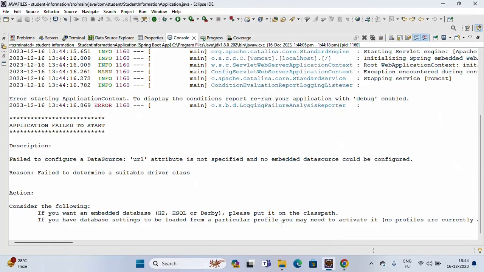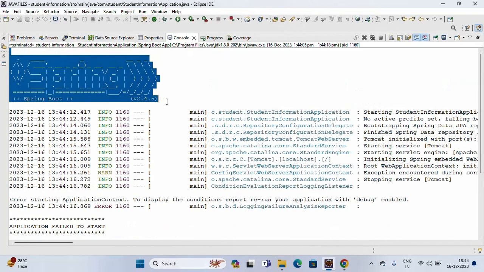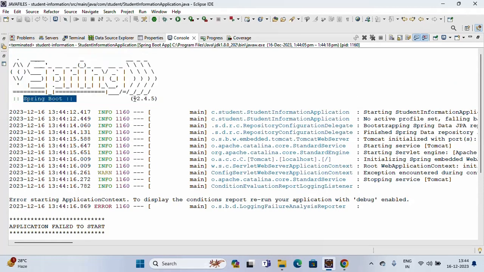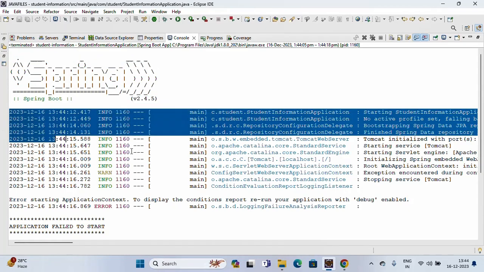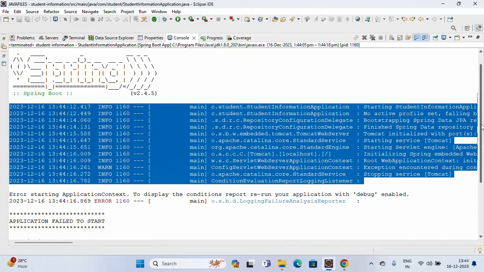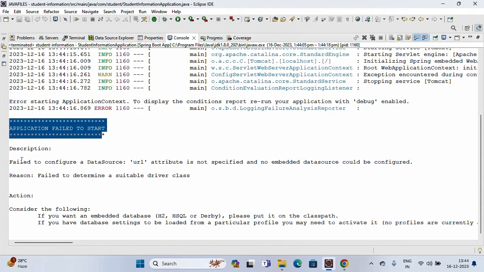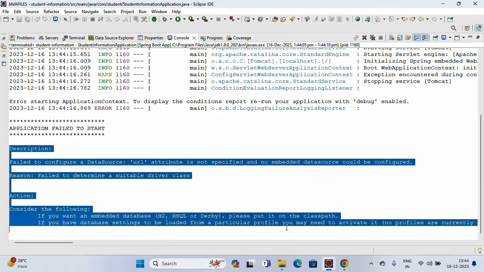Okay, so it failed for some reason. Now the application has started. This is the default banner, and this is the Spring Boot framework. This is the version, and these are the logs, some of the important logs. We need to understand each and every one, and what the purpose is also. And now the application start failed. Why? Because we didn't add the database configuration details. That's why the application failed.